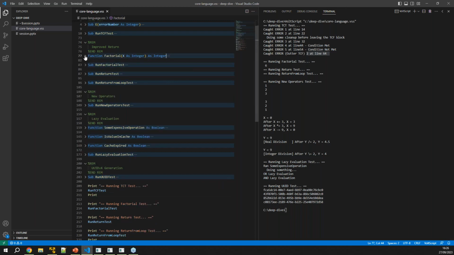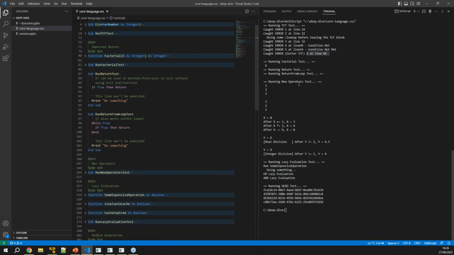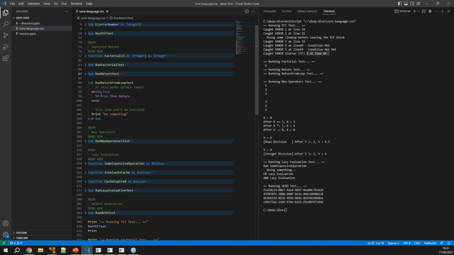Now let's see the following two functions, which is the new way that return works. You can even use return without any value. So let's say that you need to leave a particular sub or function. You can just do return, and then it will stop the execution of the function, and it will return from the function. And you can achieve the same behavior from a loop.